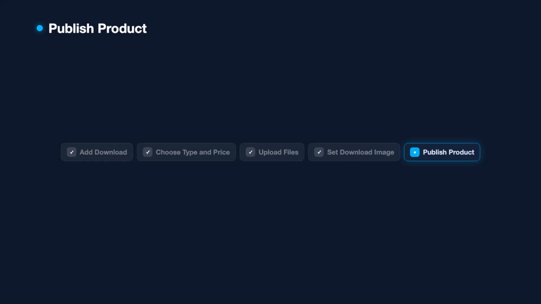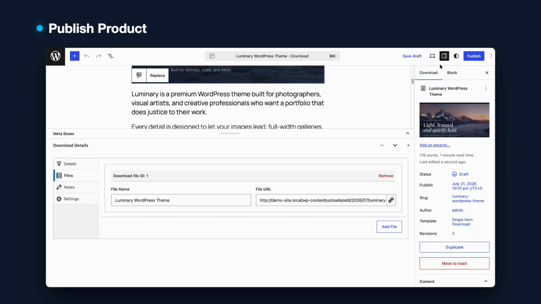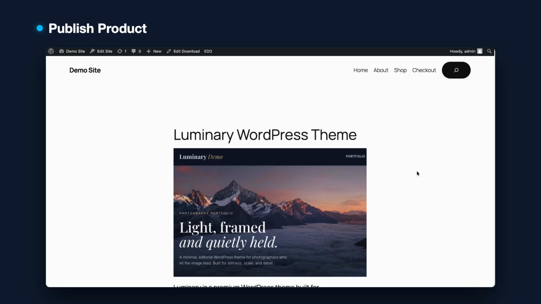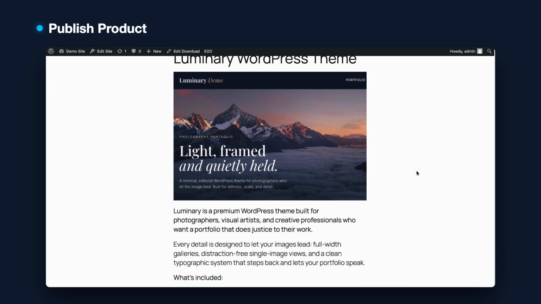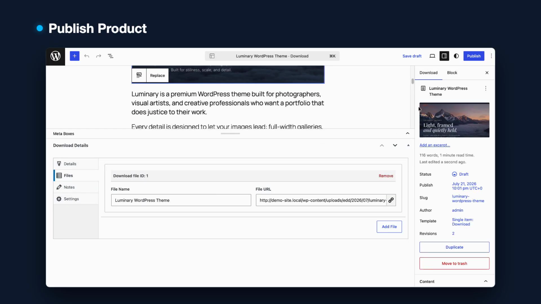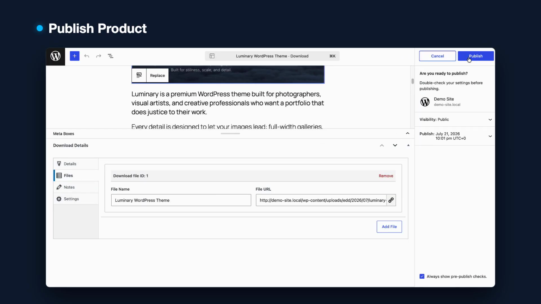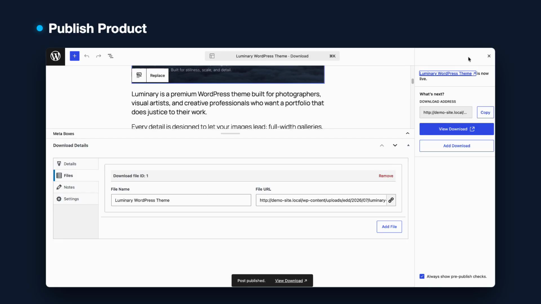When you're ready, save and preview your download to see how it looks, then click Publish. You'll see a quick checklist for visibility and publish date. Public and immediately work for most stores, or you can schedule it for later. Click Publish again to confirm, and your product is live.